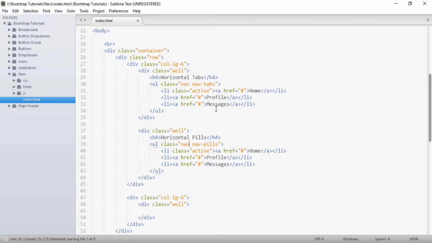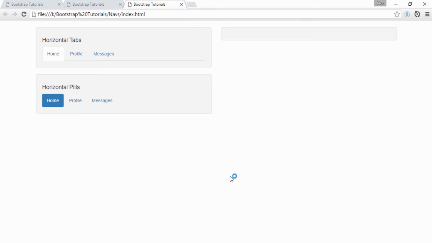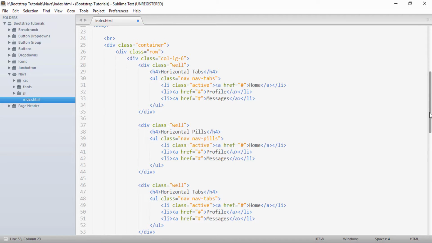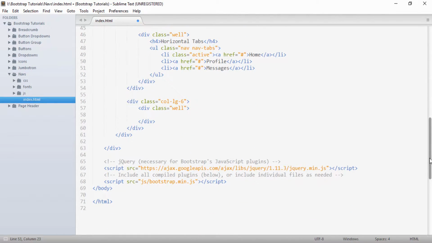If I save and run it on the browser, you can see a horizontal tab and horizontal pills are created. Moving ahead, now we will create these tabs and pills with icons. In order to create these tabs and pills with icons, I will just copy this well, and I will paste it below here, and I will give the heading horizontal tabs with icons.